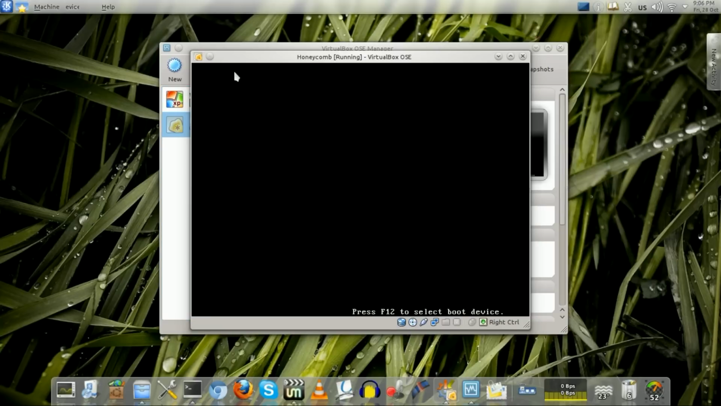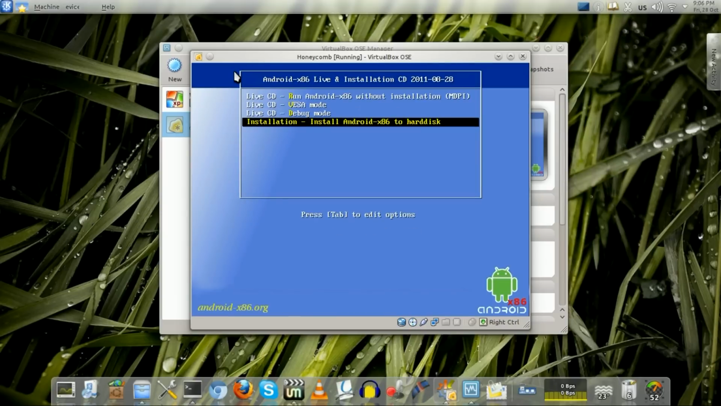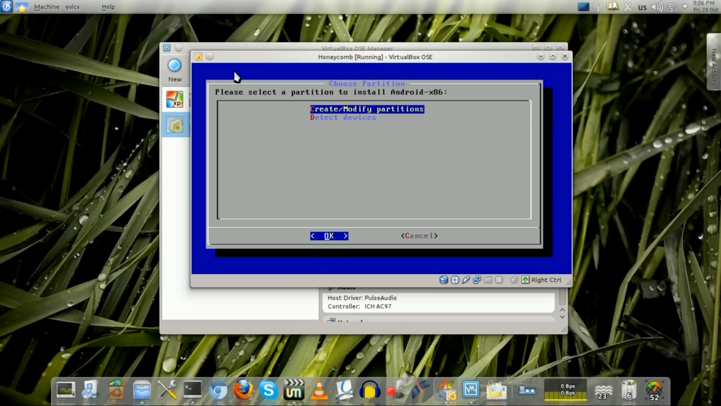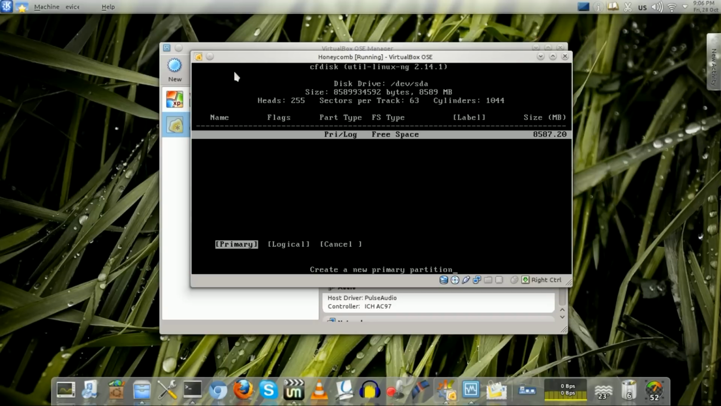And on the first screen that appears, we need to select the last option, Installation, to start the installation of Honeycomb. So we just created our virtual hard disk, so it definitely has no partition on it. So to create one, we need to select Create/Modify Partitions. We'll select New, Primary, select the whole size for the hard disk, press Enter, and to make it bootable, we'll select Bootable and press Enter. And finally, we'll select Write to write all the changes we've made to our virtual hard disk. Type Yes for the confirmation and press Enter.